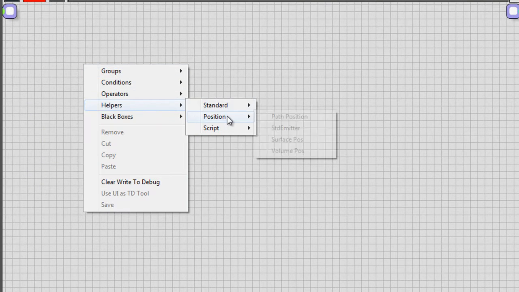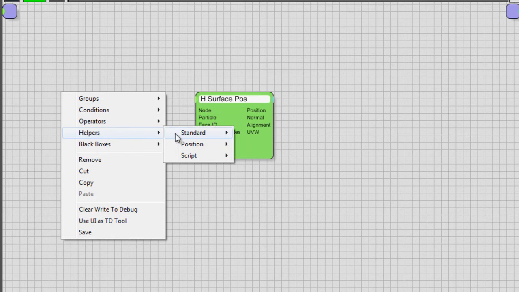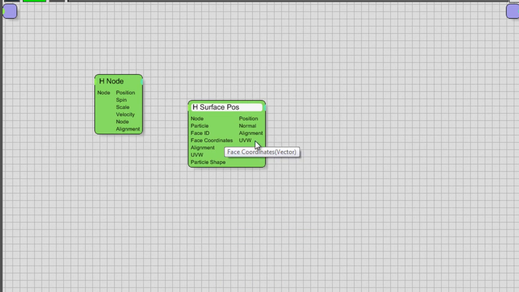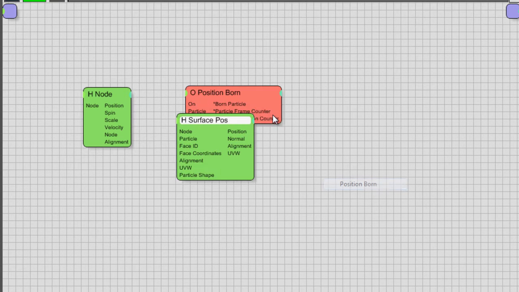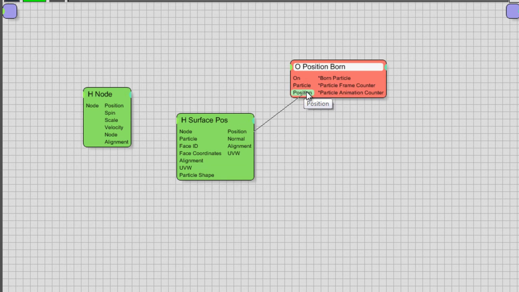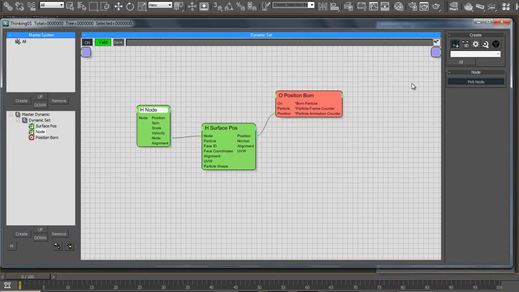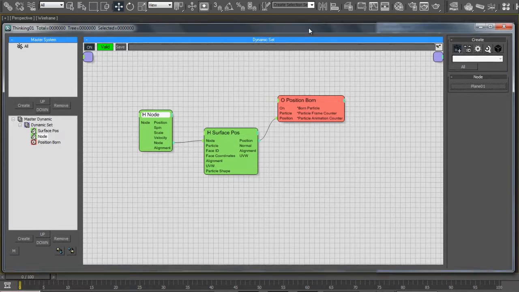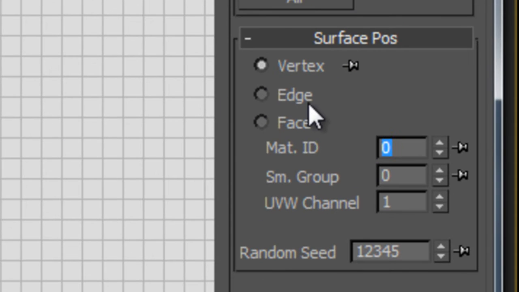let's drop this stuff. So on the position, we're gonna drop in a surface position, and we're gonna go into helpers again and get a node in order to get the data from the scene. And now we need a position born. So on the generator, position born. All right. So the position obviously goes to the position over here, and the node plugs into the node. And while we add it, we're gonna select the node, which in our case is this mesh, the plane, which we got over there. And now for the surface position, I want to make sure that you meet on the vertices over there.